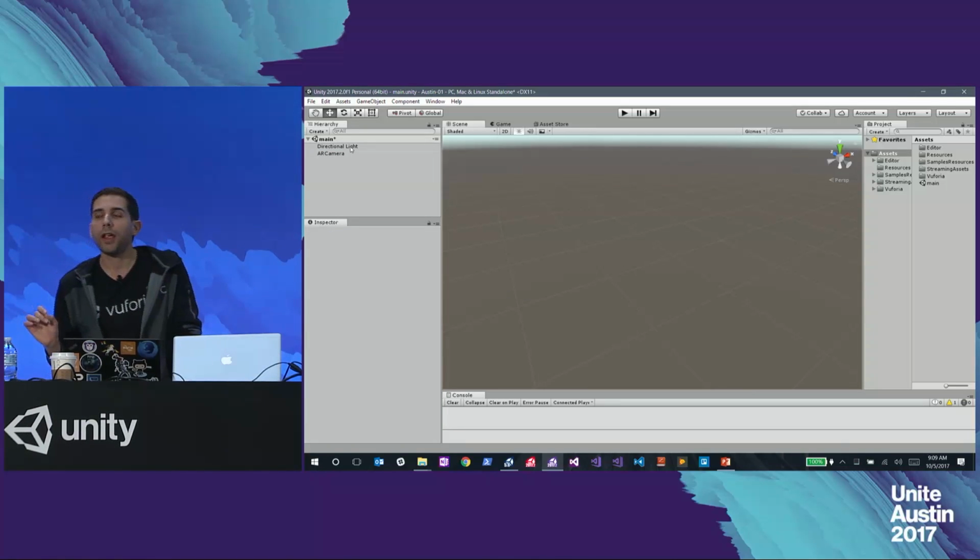The AR camera is going to be the main camera for your scene, and it's also representative of your device camera. That's what's going to provide you the feed from the device camera.